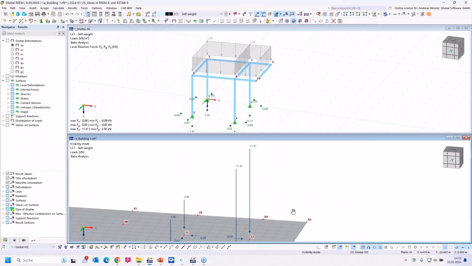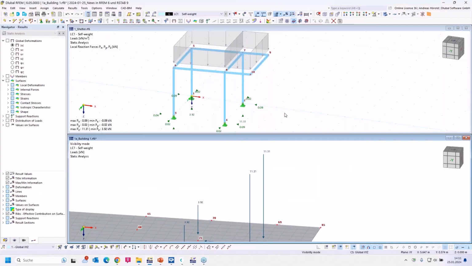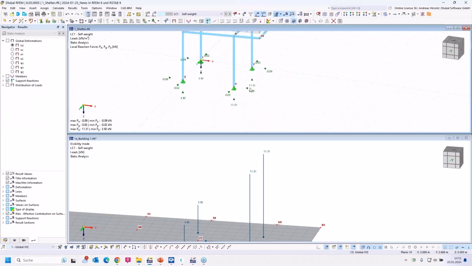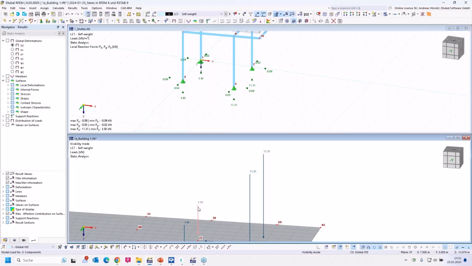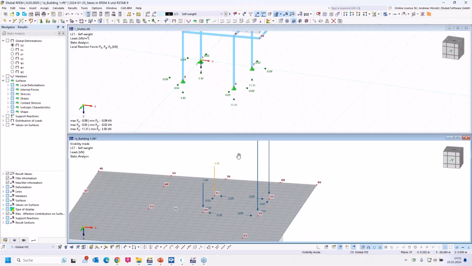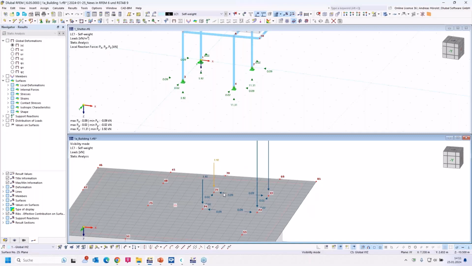So let's compare the reactions and loads. 11.31, yeah, and 3.92. And also the horizontal loads were transferred correctly. Okay, that's all to this feature.